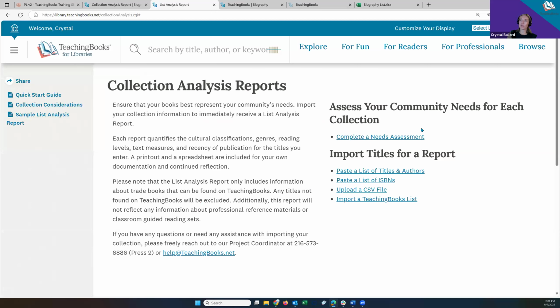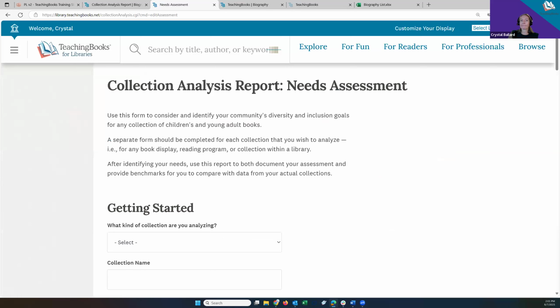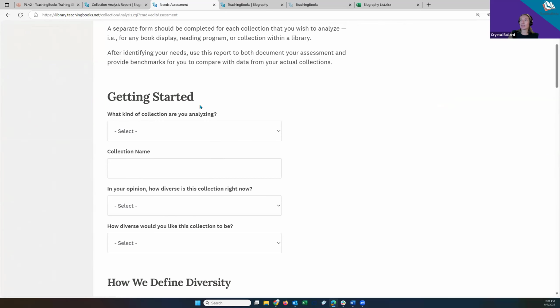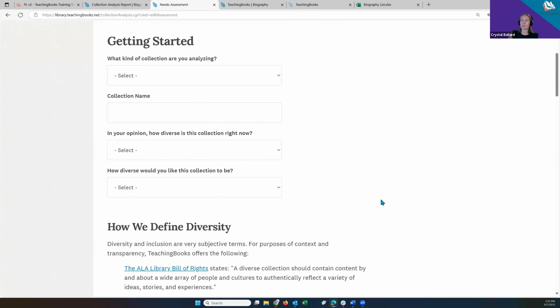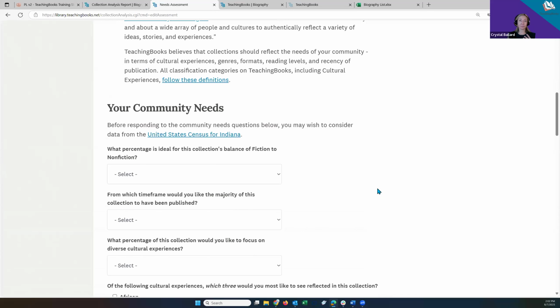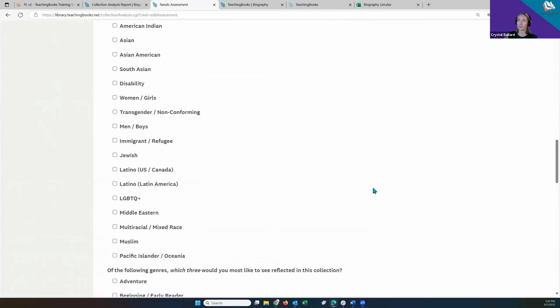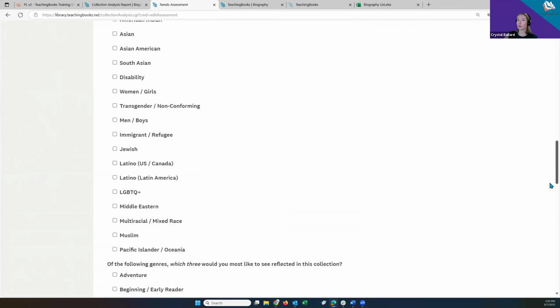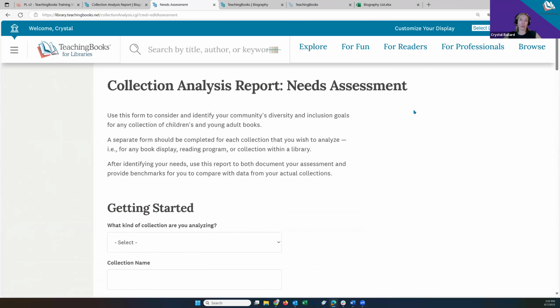And we always say one thing that's really important before you do a whole collection, when you're thinking on a bigger picture like that, is complete a needs assessment. And if we open this, you can see different questions that are being asked and how you can reflect upon why you're doing the collection analysis and what you want to get out of it. What are your goals? So any questions about collection analysis? So a much bigger picture than uploading your own lists and maybe your featured titles.